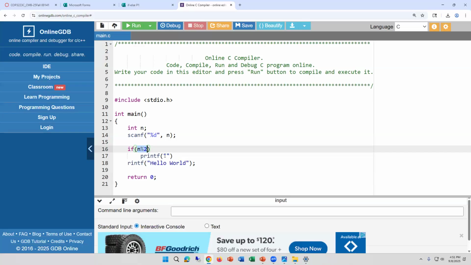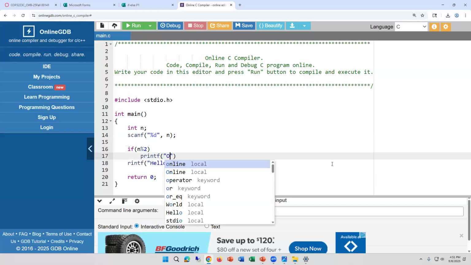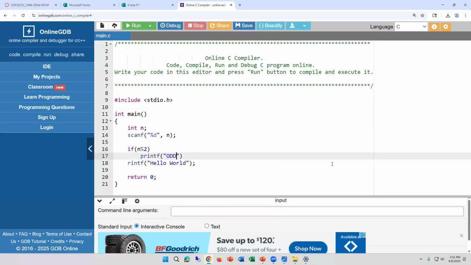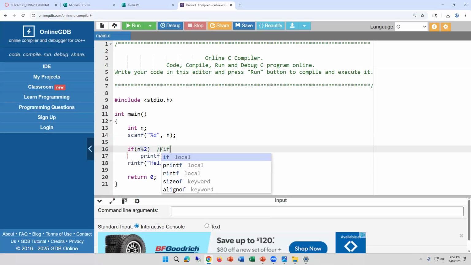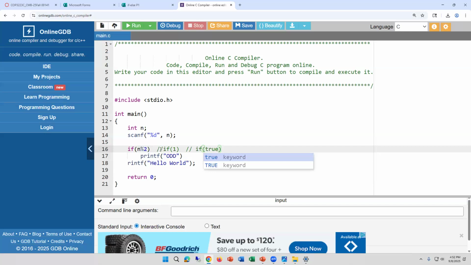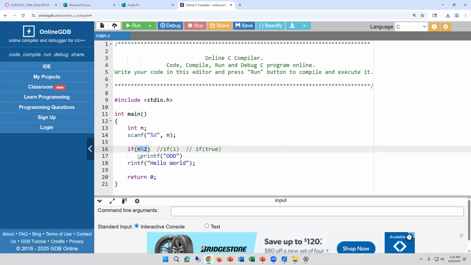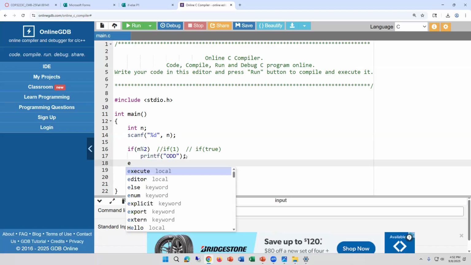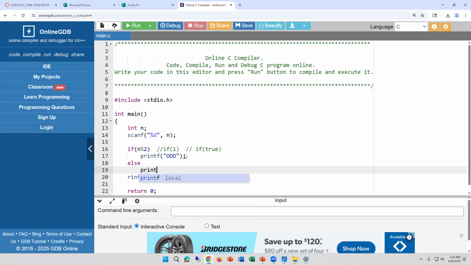So if true, what should you print? Odd. Why? Because n mod 2 is 1, right? If n mod 2 is 1, it will read like if 1. If true. So if you have true in this place, then it will be printed. Else, printf even, otherwise it is an even number.